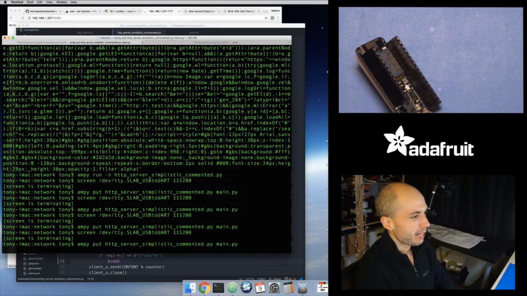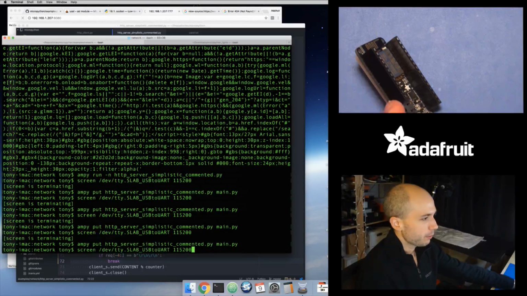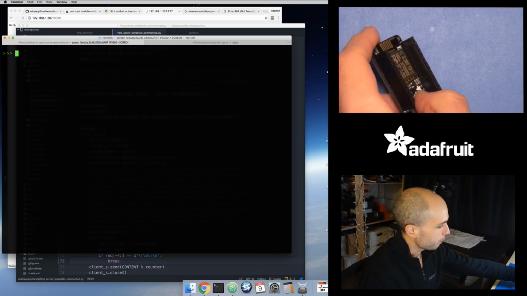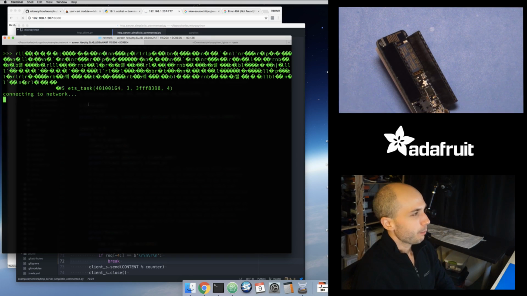Let's put this as my main.py. So what's happening here is, if everything works, I should be waiting for the client to send a blank line, and I'll print everything out until I get to that point, and then I'll send my response back. Let's see if that works. Let's connect back to my REPL here. Let's reboot my board so my server starts up, and let's see what happens here.